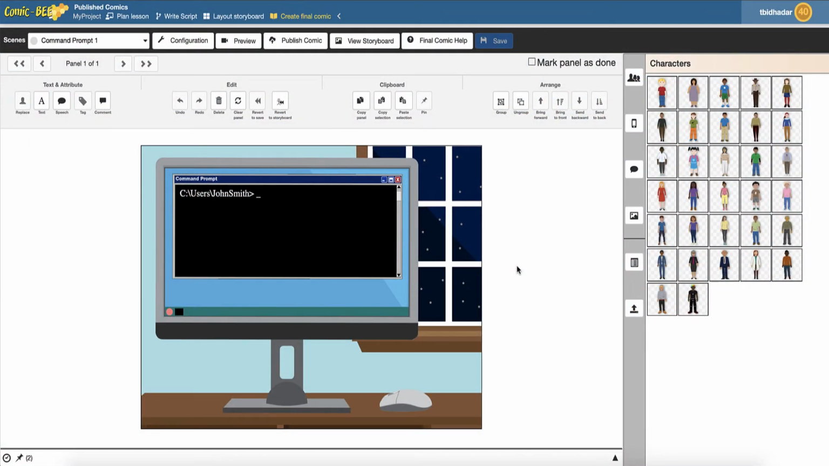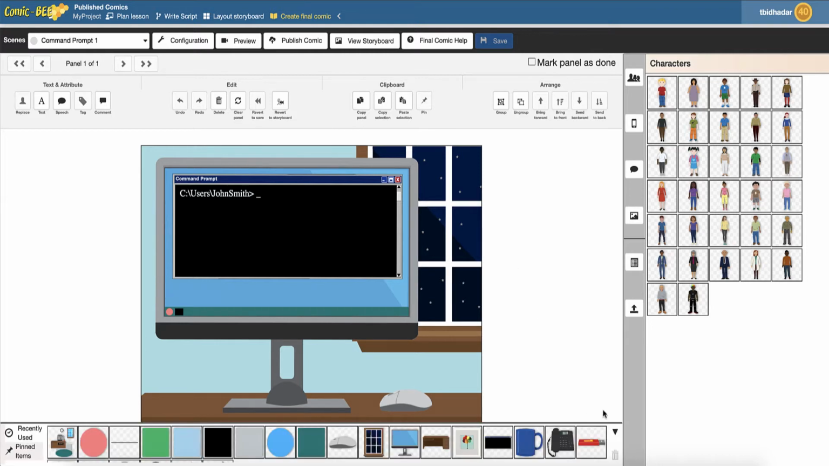This video will discuss features that are available in ComicBee that can help speed up comic creation, such as the recently used list, grouping, and pinning. To quickly find and add any asset that you have used recently, just click the triangle pointer below the panel canvas area to reveal the recently used list.